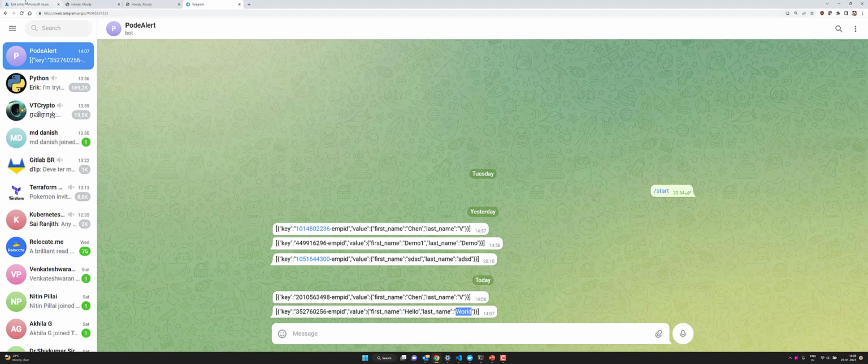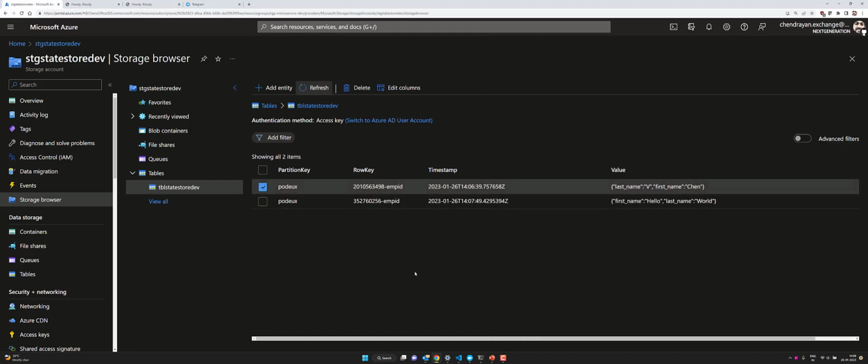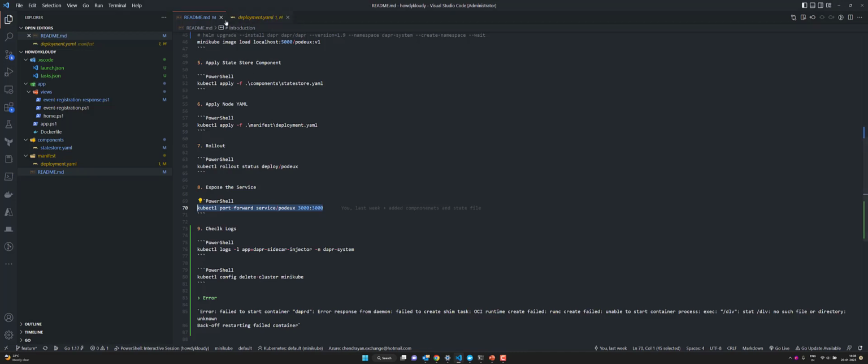That is good. Back here to my storage account, cancel and just do a quick refresh. I can see the entry here. So this is a good demonstration for the state store component. And this is a Daprized PowerShell web application running on a Minikube cluster. So let me quickly show you the code.